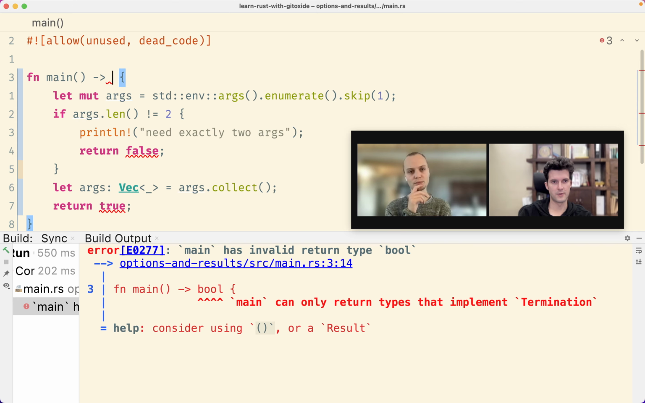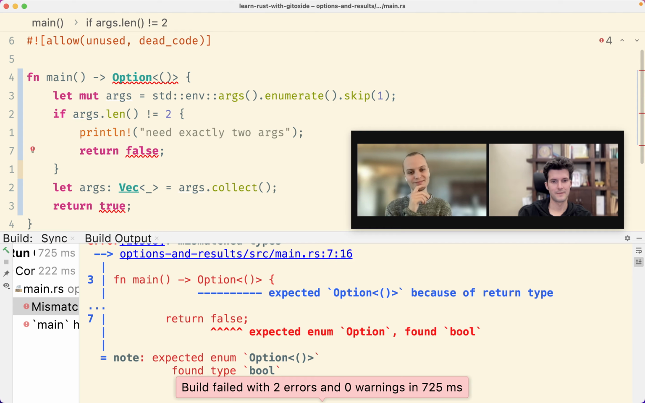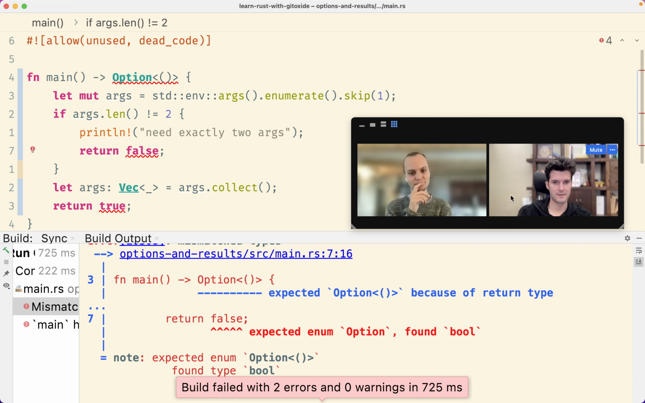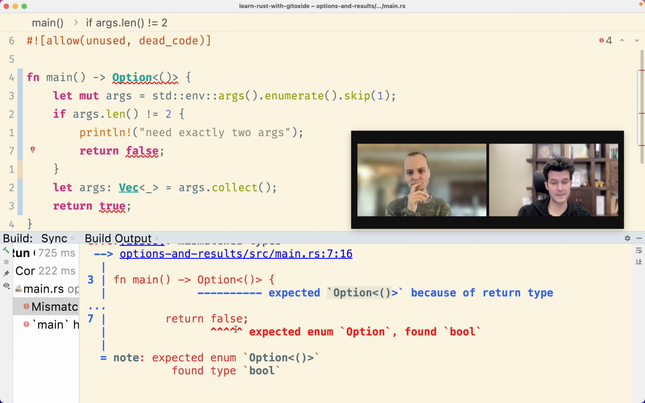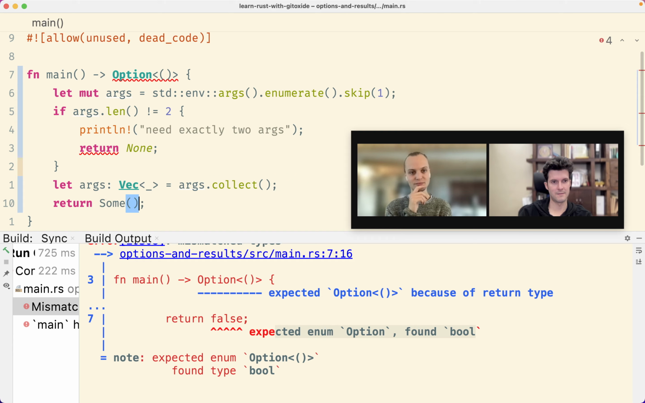Let's see if option works. Doesn't look like it. But it's barking at something else now. It wants an option unit. So this is none. And this is some. Like this. Also, we don't use return. That's unidiomatic.